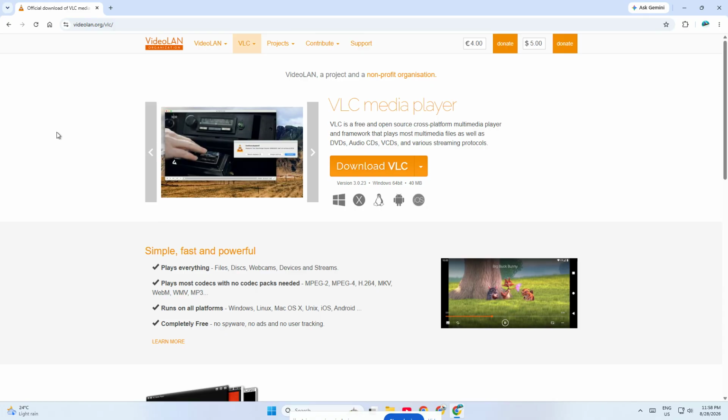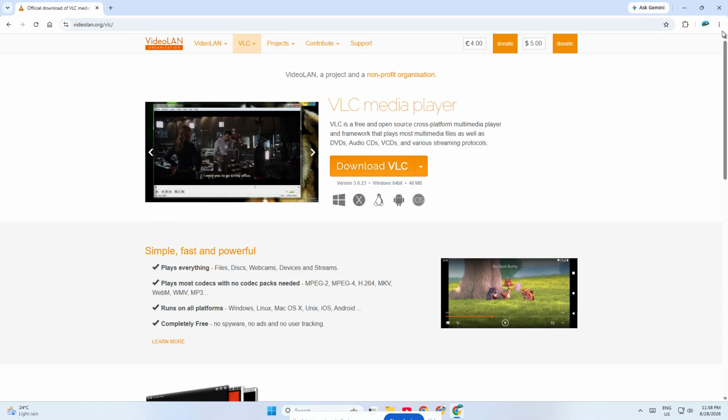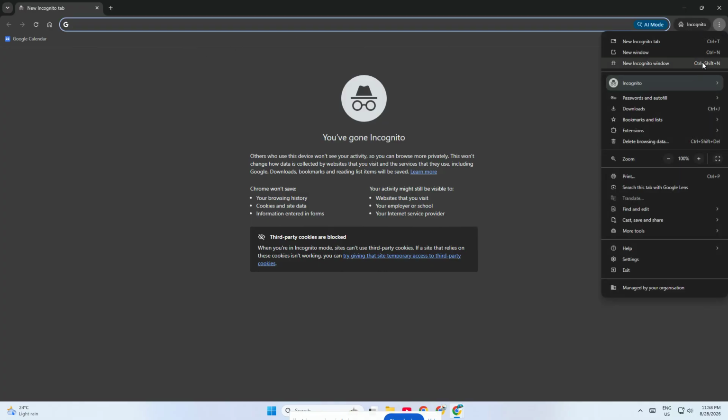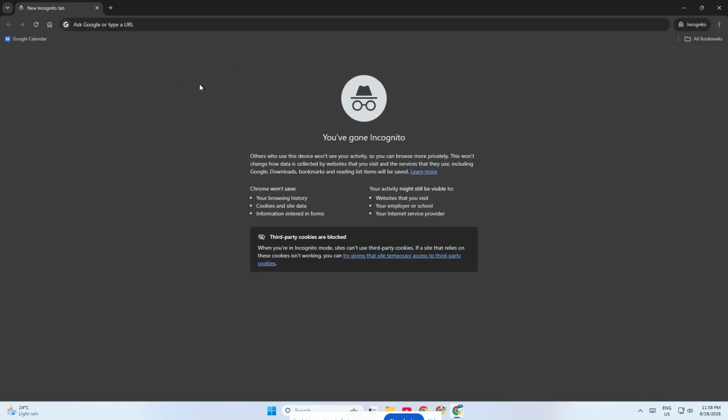Next, open an incognito window to test whether one of your browser extensions is causing the problem. On Windows, press Ctrl-Shift and N at the same time. On Mac, press Command, Shift, and N. This opens a private browsing window where most extensions are disabled by default. Now try opening the same website again.